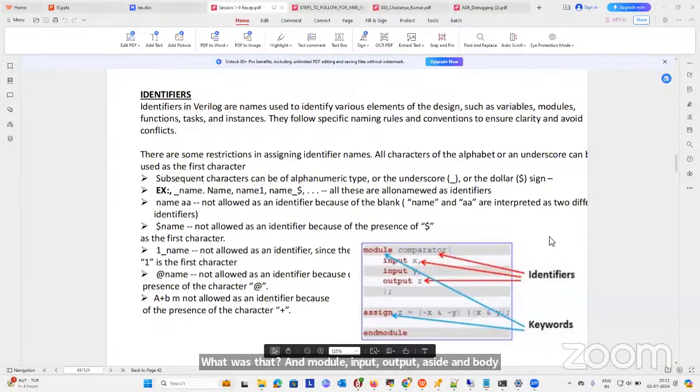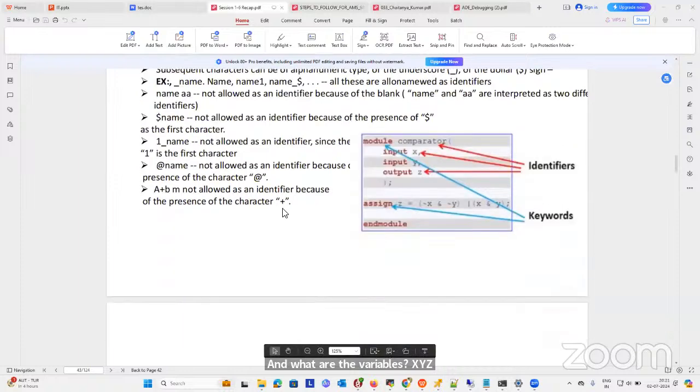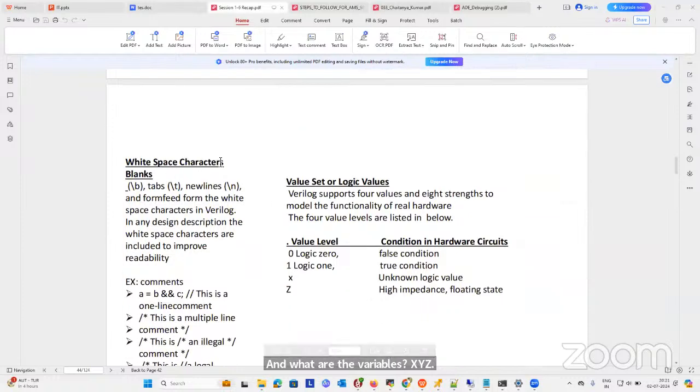Here you can see in the right side. Identifiers, keywords. Identifiers are module name, comparator, and keywords are module, input, output, assign, end module. And what are the variables? X, Y, Z. These are also identifiers. Next is white space characters. White space characters are nothing but new line, new tab, new space.